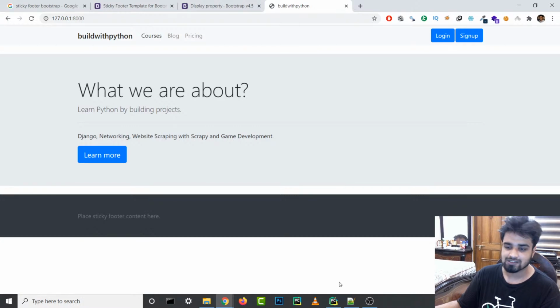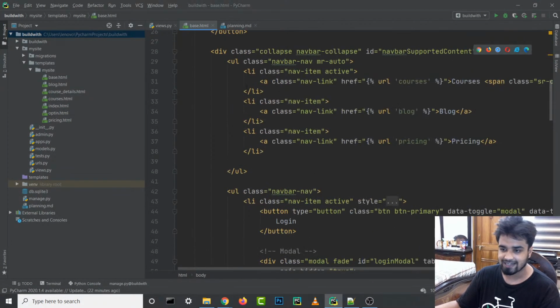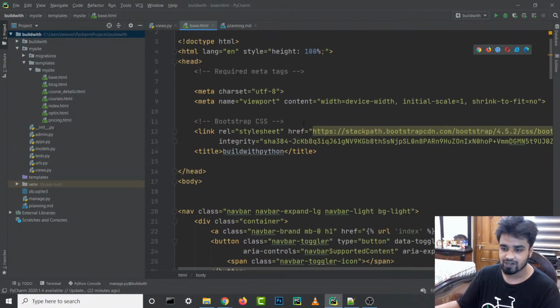So we need to add some custom CSS over here. There are a couple of different ways of adding style sheets. First, we can add it inside the HTML itself. So first we are going to do that, and then we are going to create a separate CSS file, and we are going to learn how to add static files, right?